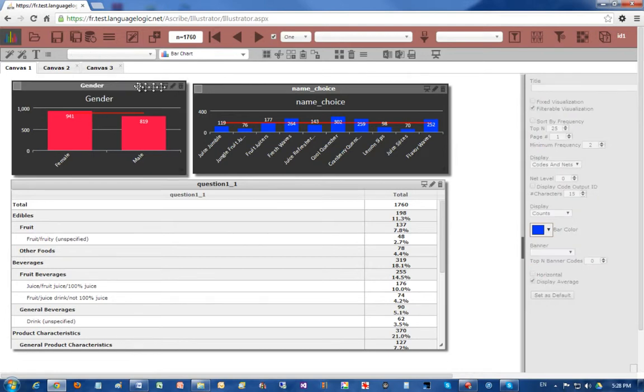I now have the two bar charts selected, and if I want to change the color of these two, all I have to do is select the color here. Let's make it green, choose, and it will change the properties, which means in that case the color of the currently selected visualizations.